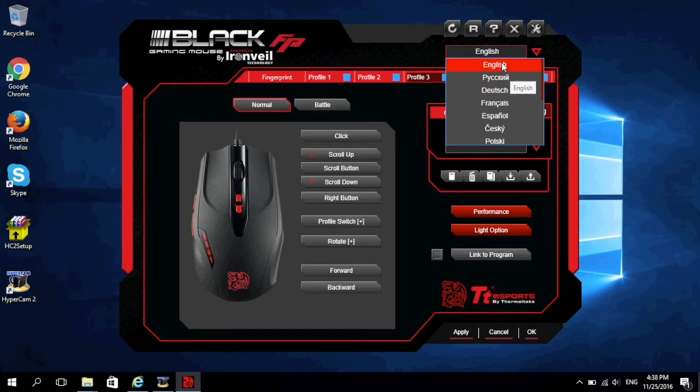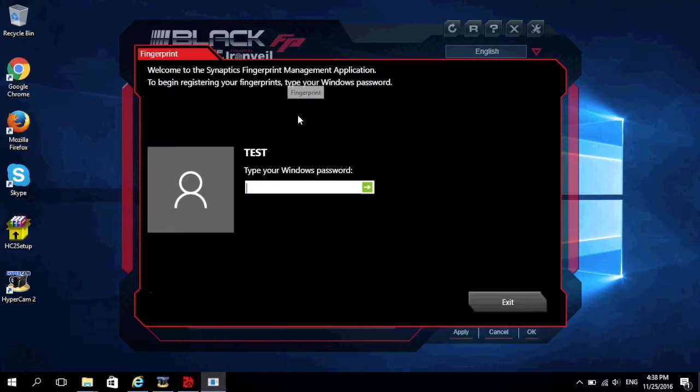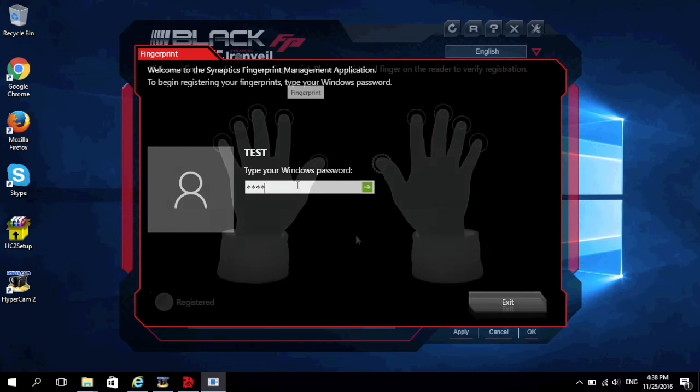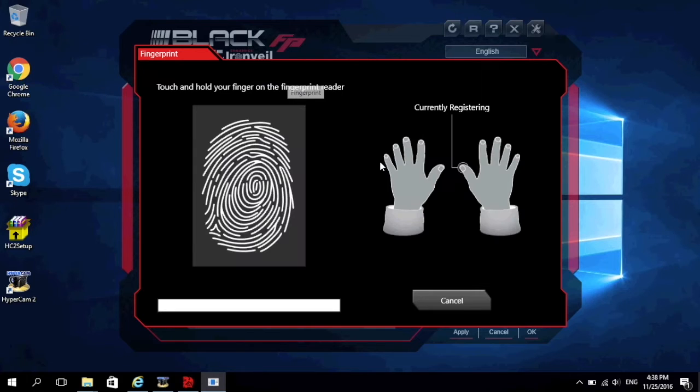Now, after that's done, you need to register your fingerprint. Select the fingerprint tab, and then for first-time registration, you must enter your Windows password. Select the finger that you would like to register the Black FP to, and lift up and down against the fingerprint sensor until successful completion.